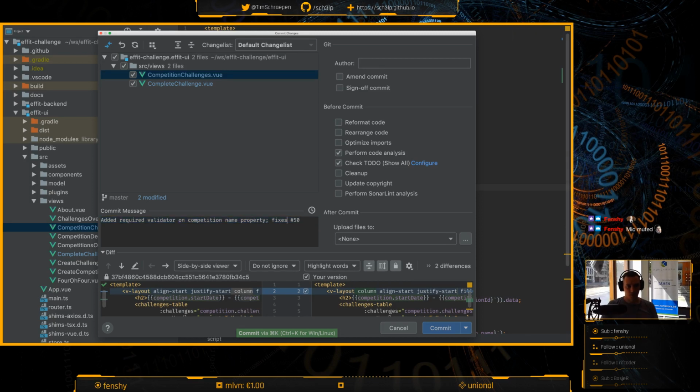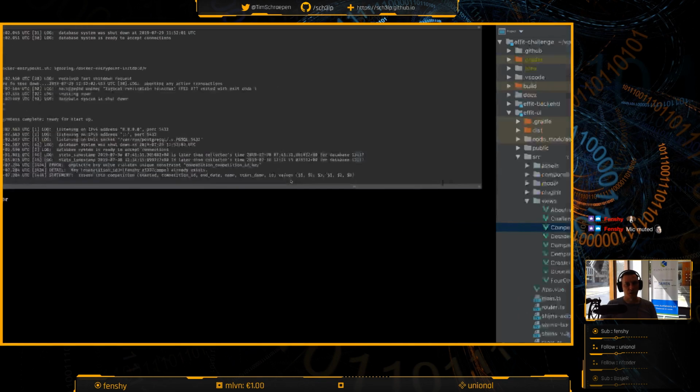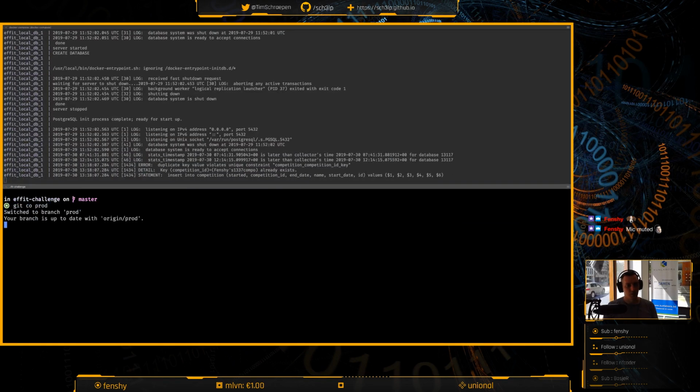Fixes 50. Added cancel. Keep on misspelling it apparently. Added cancel buttons to go out of the challenge completion. All right. Let's just push this as well and then even merge it into prod.